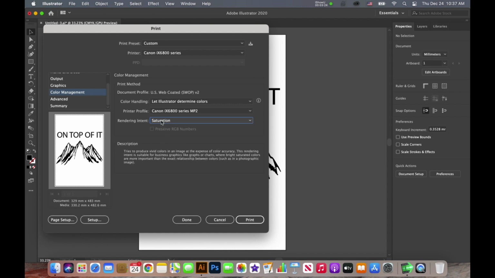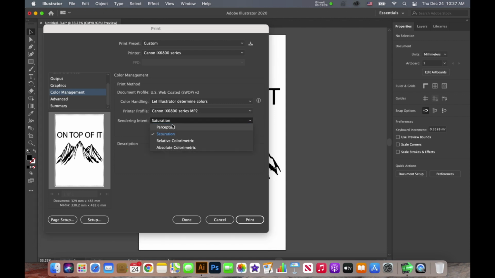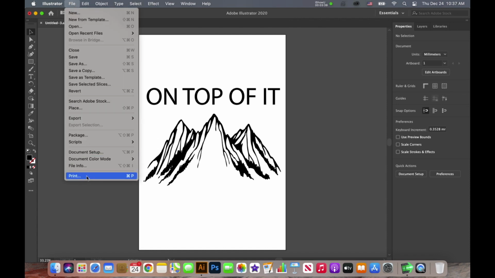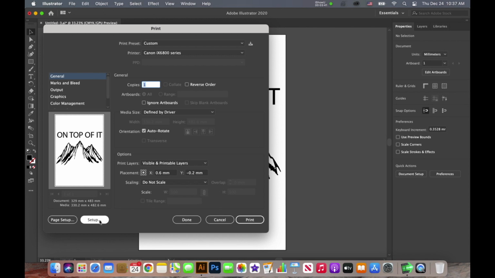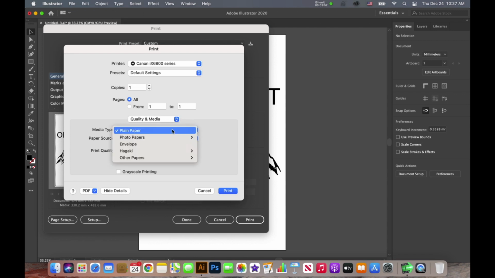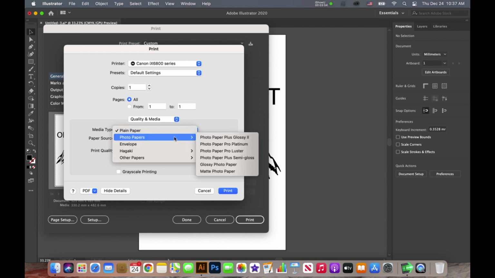I also click rendering intent is saturation, so it's typically oversaturating the colors. Now we're going to go back in to the print option, and this time we're going to select setup. And we're going to ensure that everything is correct here as far as output goes. And as far as quality and media, we want to select something other than plain paper. It's going to help the printer print more efficiently and effectively onto that particular type of paper.